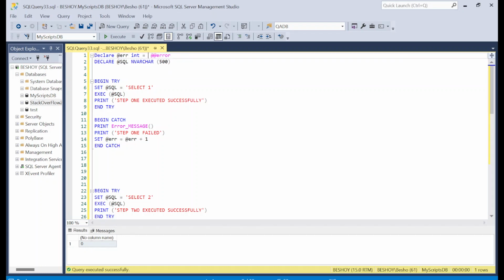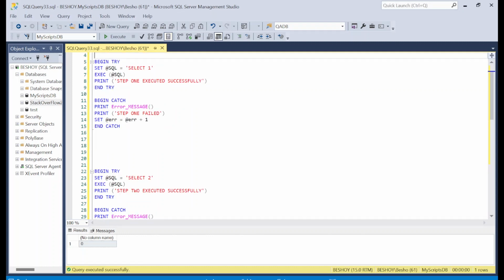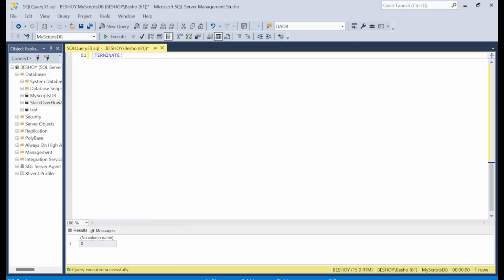Also declaring SQL, I'm going to be using some dynamic SQL to generate some errors. And let's get started. So the basic structure for try and catch block is as follows. Let me go back down here. It is begin, try. I like to build the structure first before adding the script that I wanna execute and try.